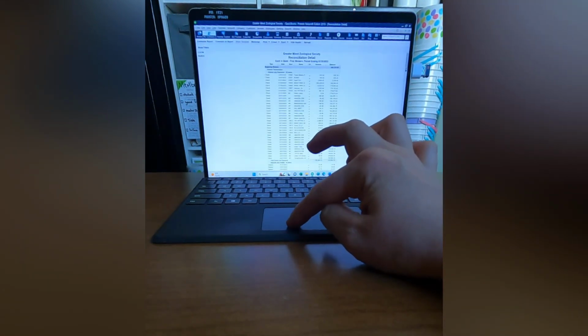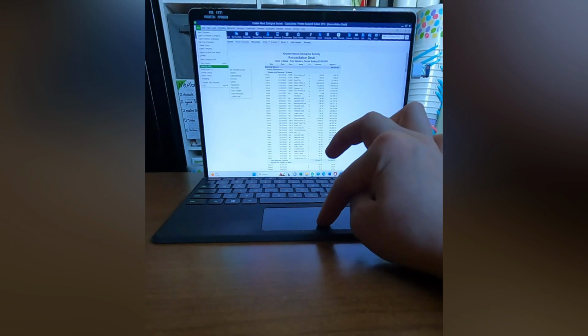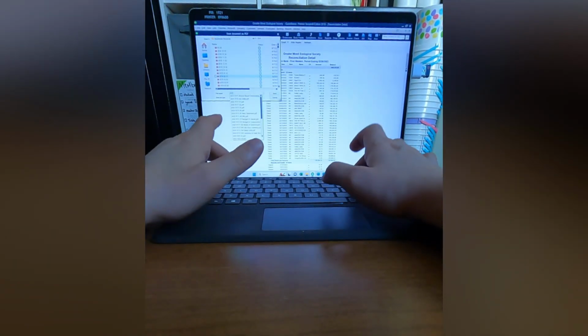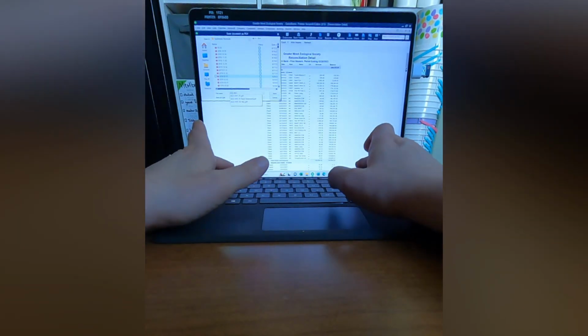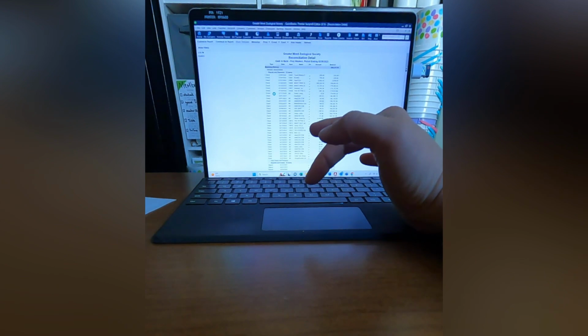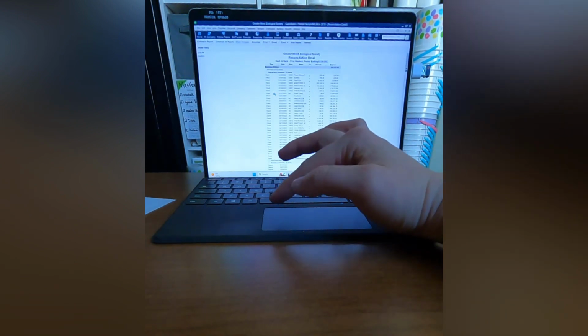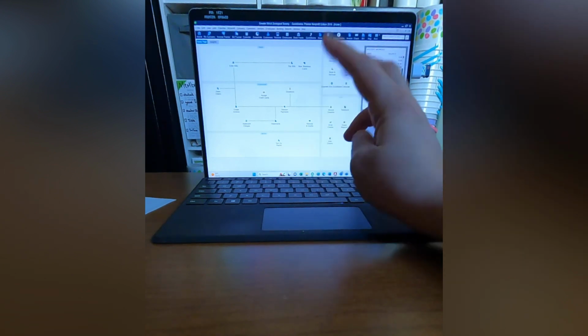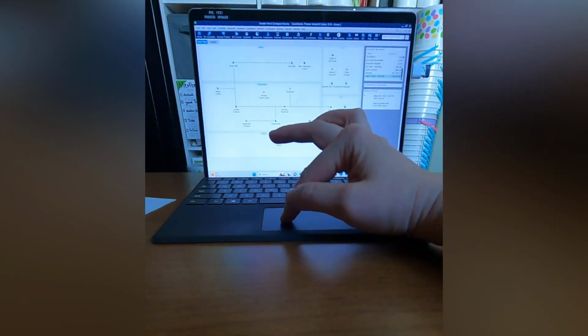Close. It will automatically open the next one. File. Save. March 1st. This is the second one. Close. Okay, that was 2 of 4, right?